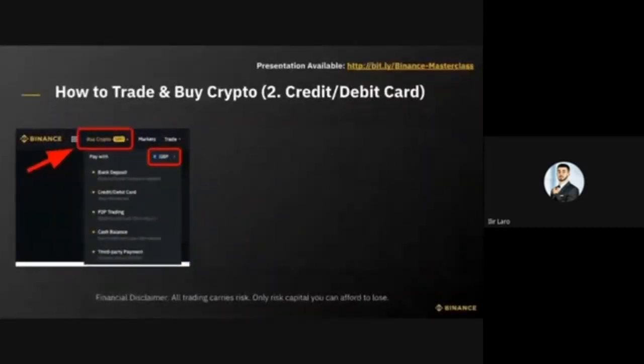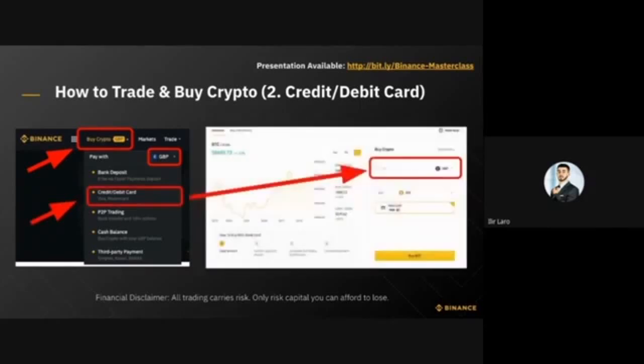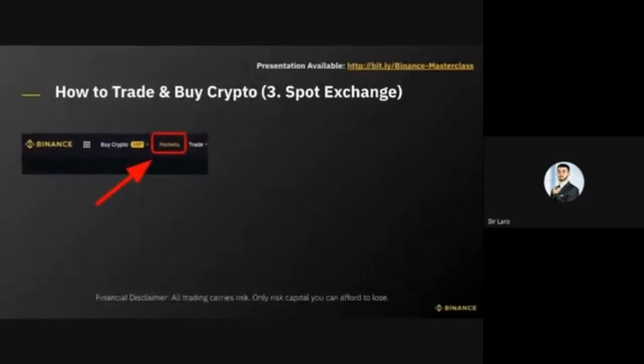So the second method to buy crypto is the credit and debit card. Similar to the previous process, you go on the navigation bar, you hover over buy crypto, and then instead of clicking cash balance, you click on credit debit card. And similar to the previous section, the UI interface is the same. It's just that now you're using a different method. Now you're using credit and debit card instead of your cash balance. So same process, you type in the amount that you have, select the coin that you want to buy, and then you type in your credit and debit card information. And that's how to buy crypto using the first two beginner methods.